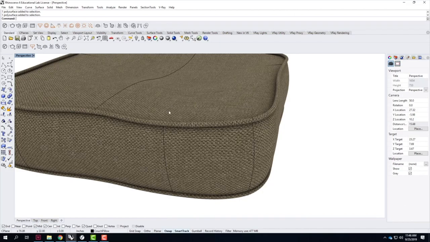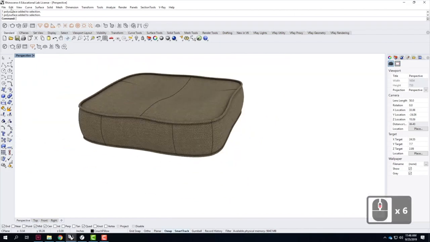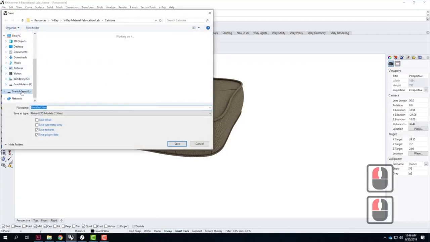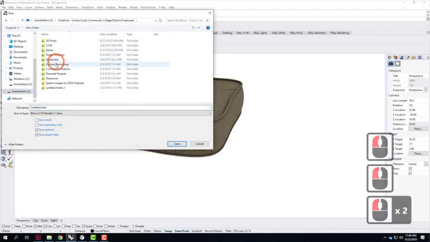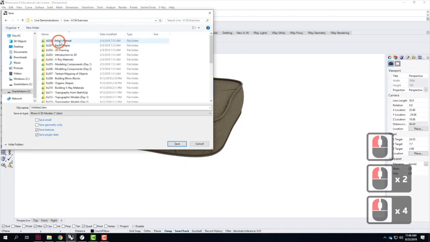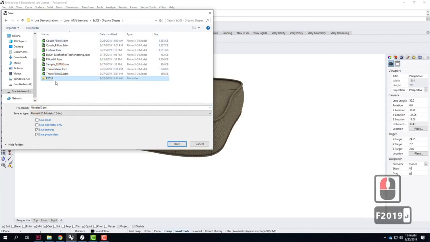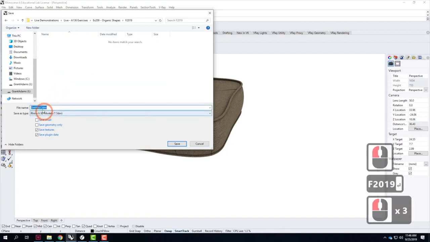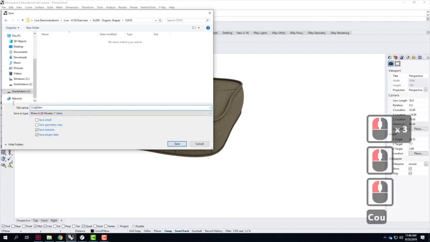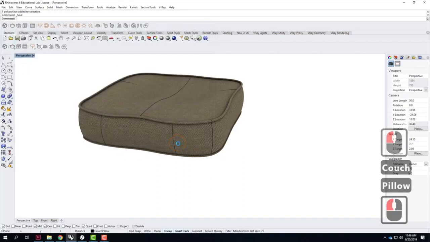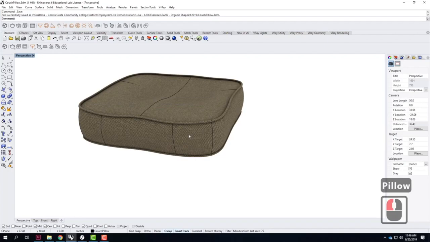So now that this whole thing is done, I'm going to go ahead and save it. So I'll go to File and then Save. And we'll drop it into my flash drive for today. Let me create a new folder for today. I'll click Save.